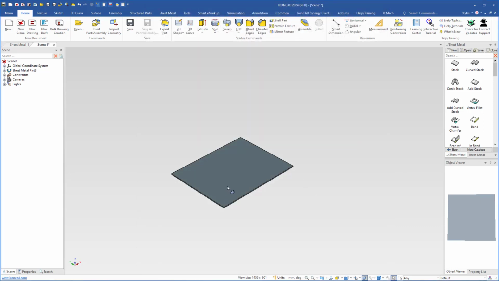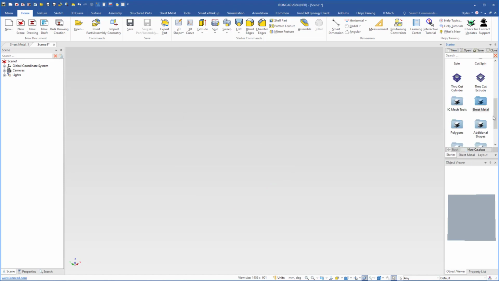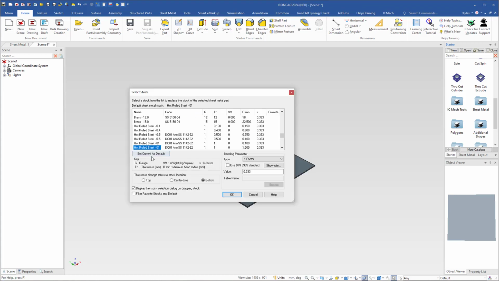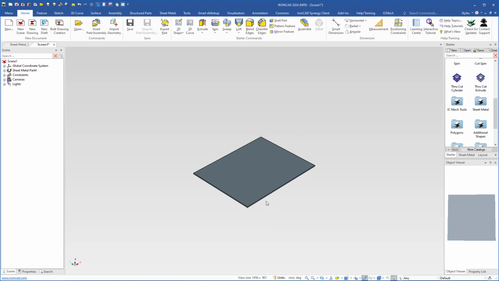There's also another way of selecting the stock in this catalog. I will delete this stock in the scene, then go back to the starter catalog. You can also drag this group and drop it here on the scene and select which stock you want to begin with. I will double click the stock here, and I will use this one. Click OK, like so. That's another way of doing it.